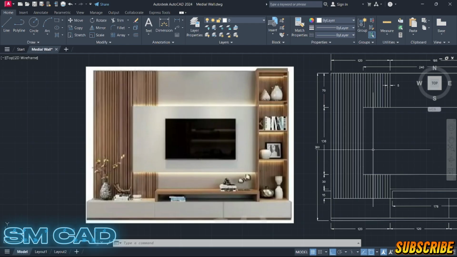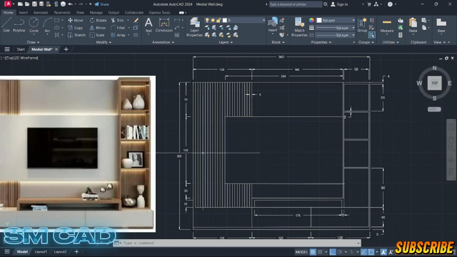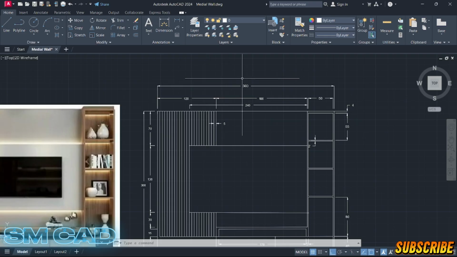Today I will show you how we can draw a media wall as you see on the screen. You can see in our main photo there is no dimension, so I drew this one separately here, and I kept all the dimensions from my side. You can change this according to your own design also. So you can see here the full height of the media wall is 300 and the length is 360.